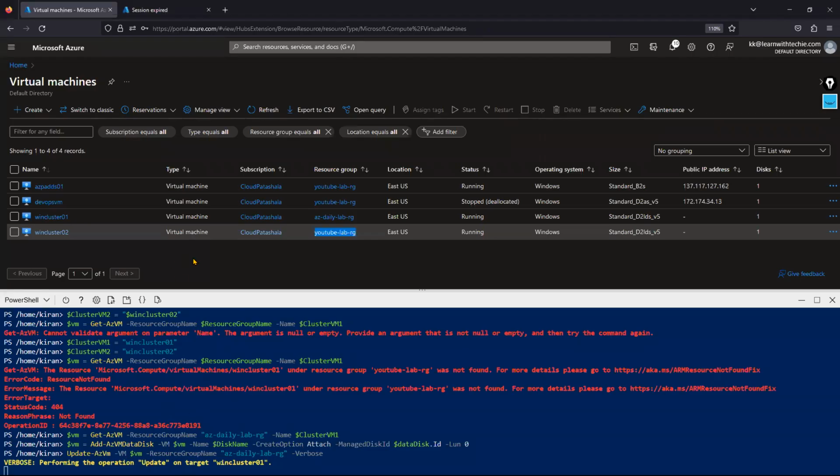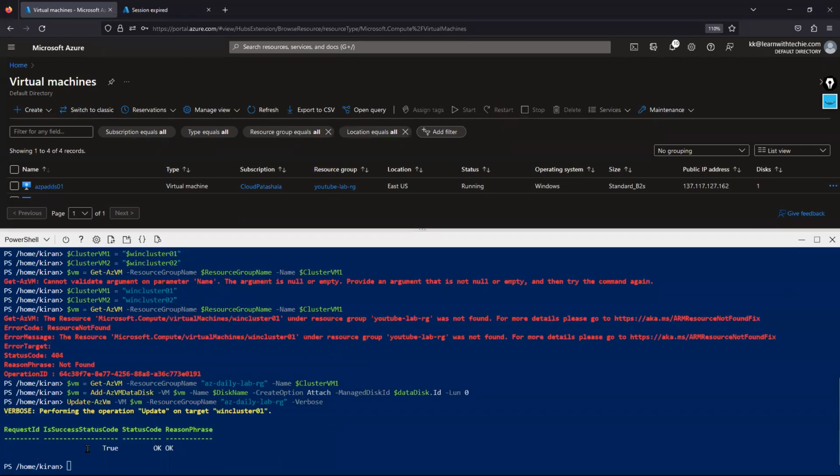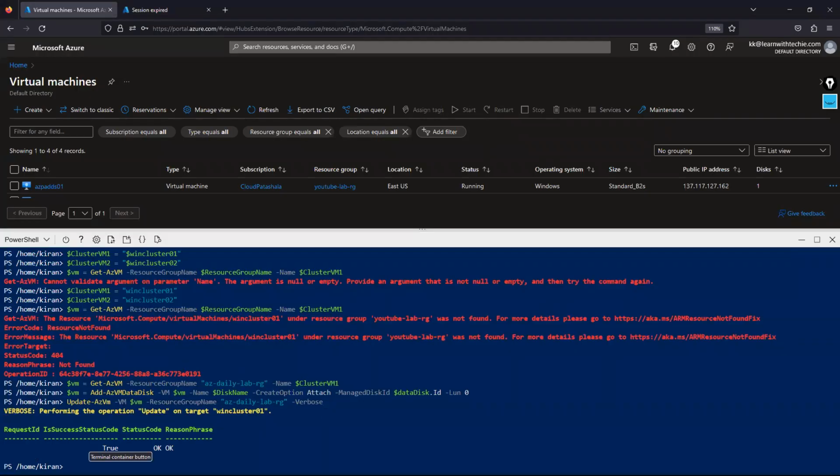And still it's updating. It's taking time to attach the disk to the first win cluster 01 VM. Yes. It's completed for VM1, win cluster 01 VM, and for the cluster 2 VM. And again, I'm going to run it. This is the second. These are the commands, shift insert.